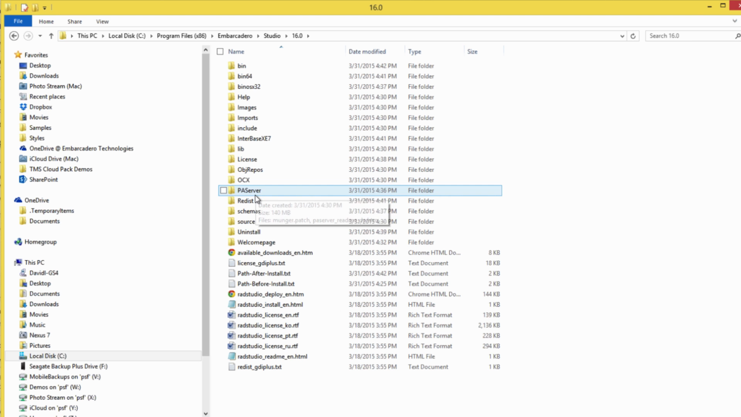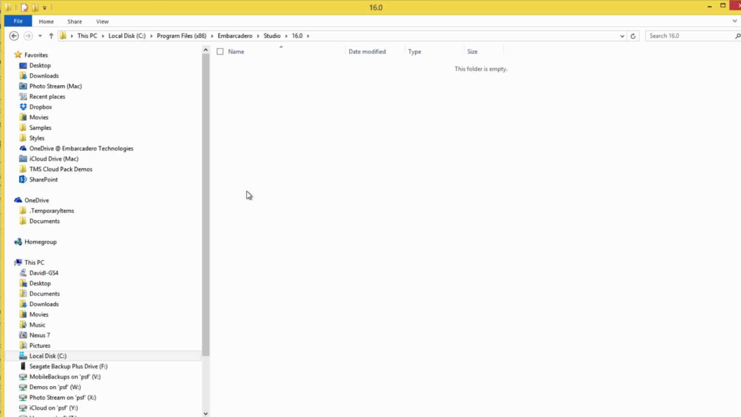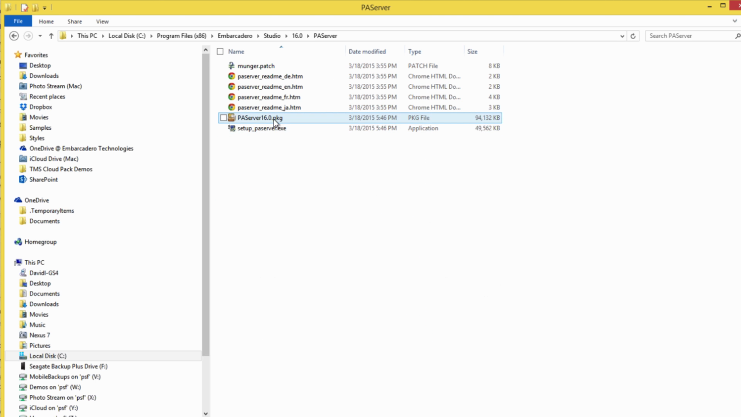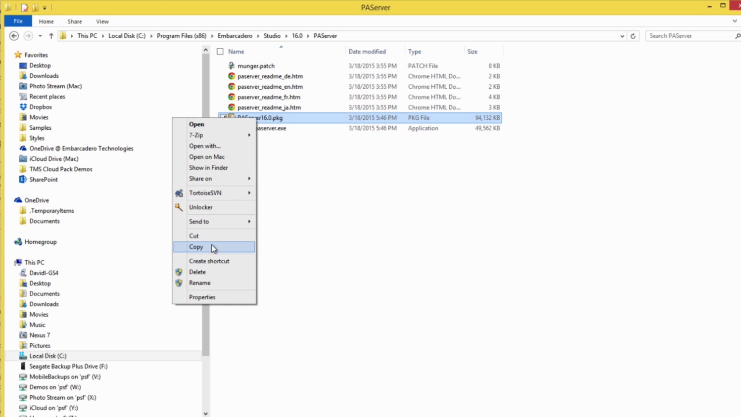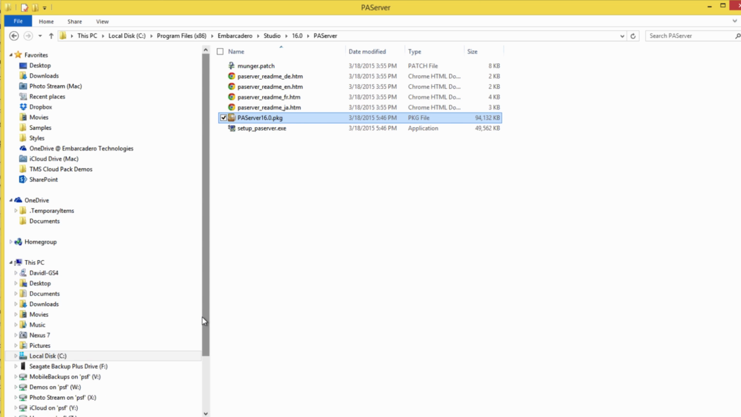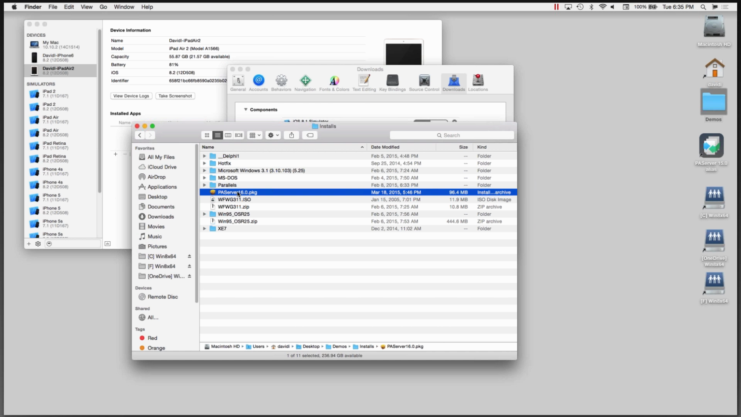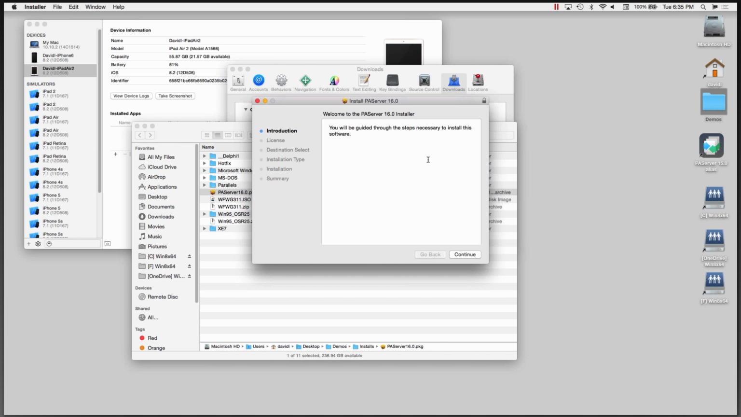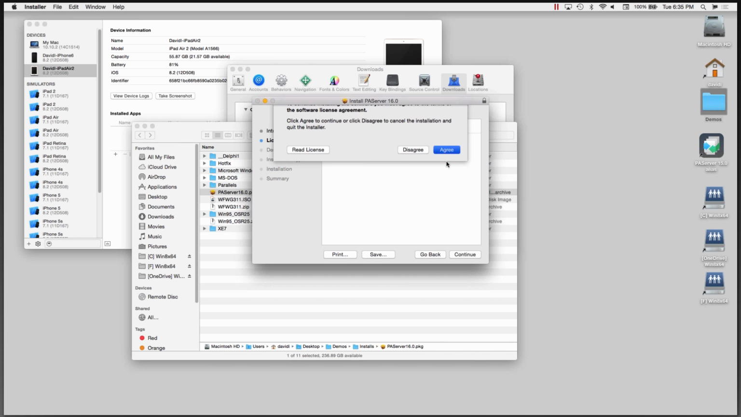So over in our install folder, there's the PA server folder. And here we've got a package file. This is the installer of the PA server. So we'll copy this over to my Macintosh computer. Here it is. We'll double click to open up the package file. Welcome to the PA server installer. You have the software agreement language choice. We'll continue. We'll agree to the license.